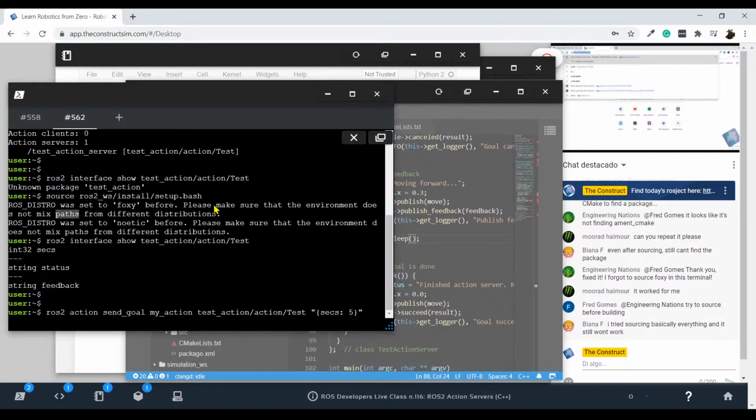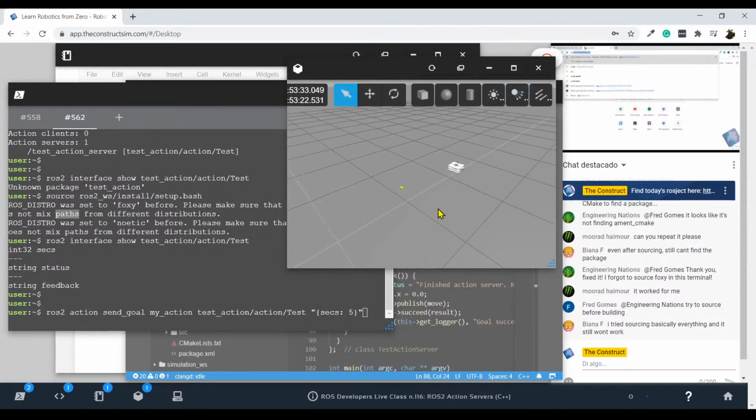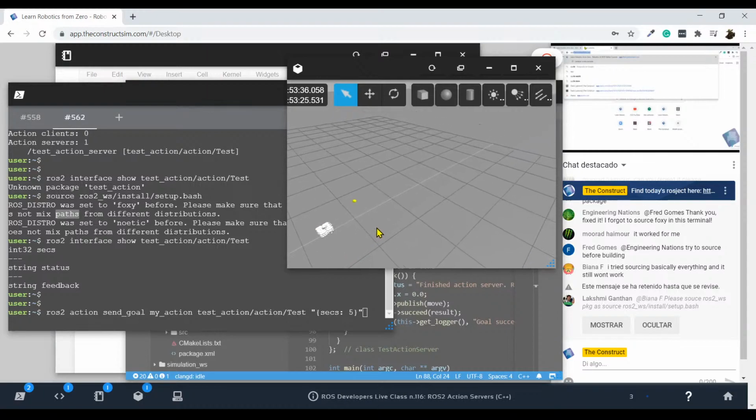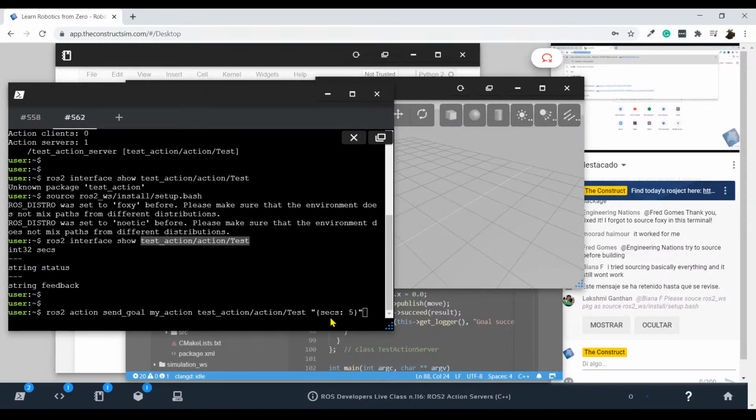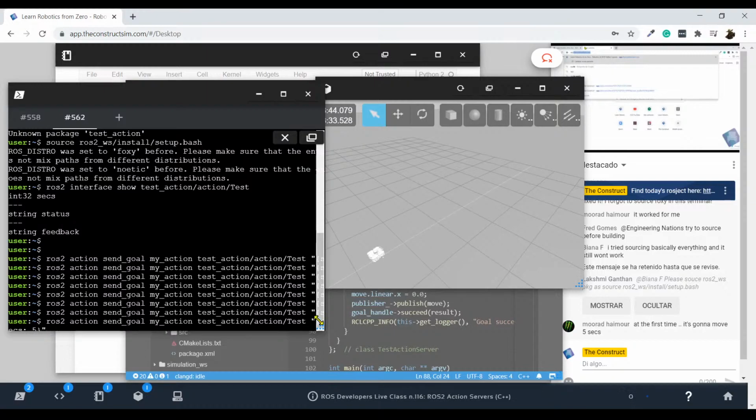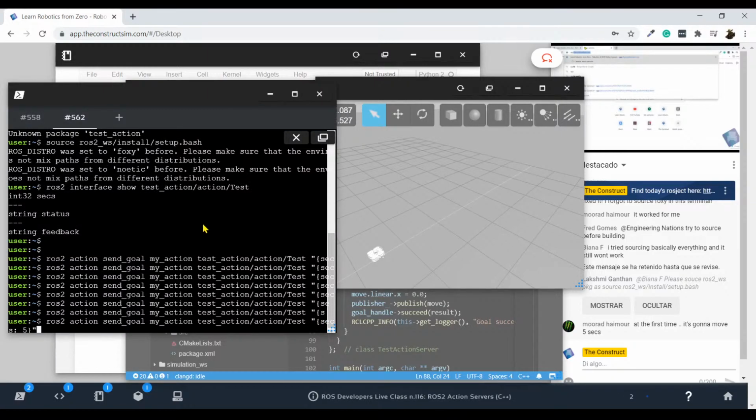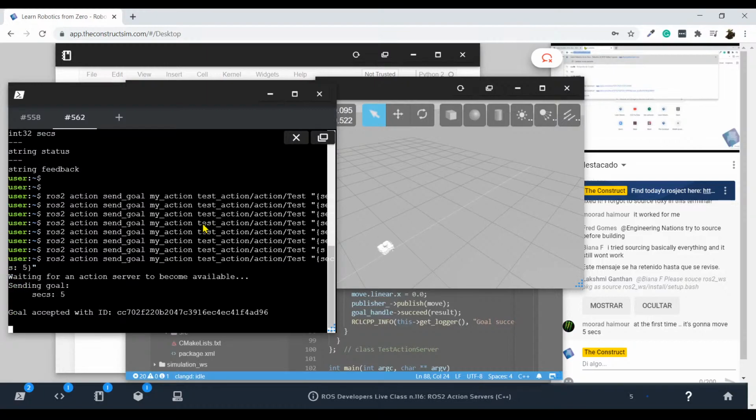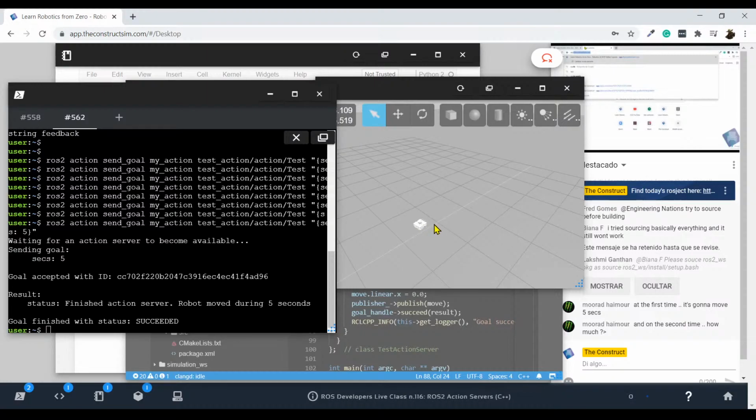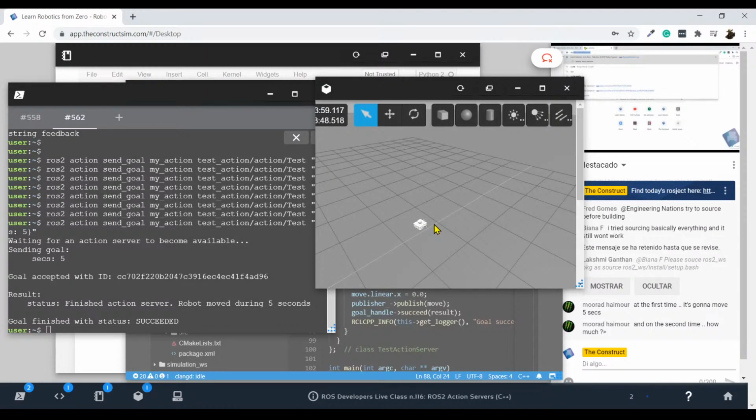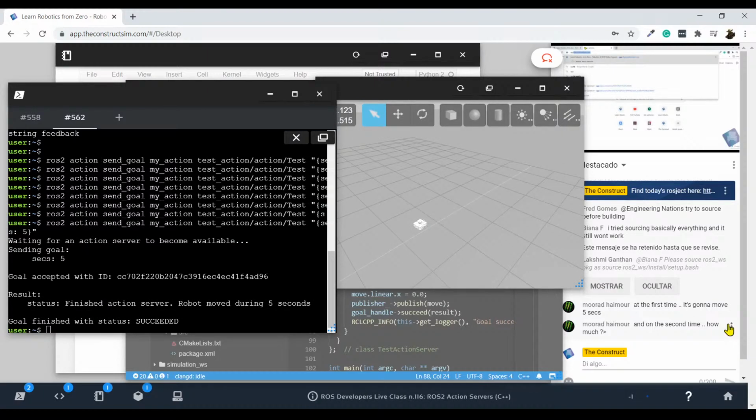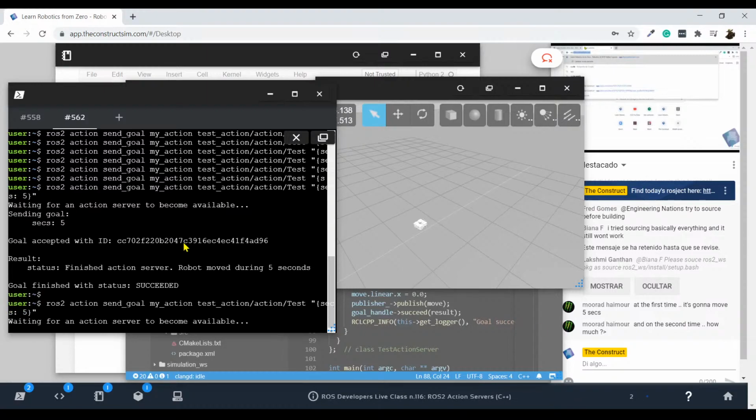Alright? Then, if I send this goal, what is going to happen is that the robot should start moving forward for 5 seconds. Okay? Let me send the goal and see what happens here. So the robot starts moving forward, as we can see, and it stops. Okay? The first time it's going to move 5 seconds, and the second time, how much? The same. If I run it again, it's going to do exactly the same.